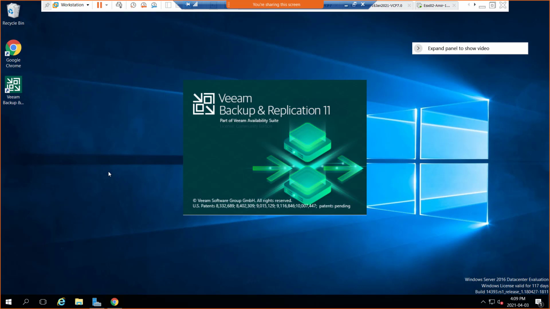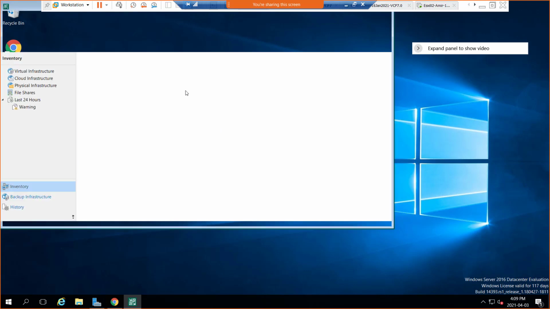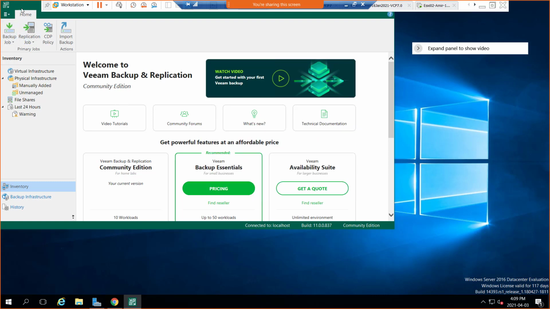Veeam Backup and Replication 11. Alright, so that's the Veeam console, and it would say dots per inch or DPI scaling level setting is different from 100%. So just the display, how it's going to display in this screen. So I'm just going to say, yeah, okay.